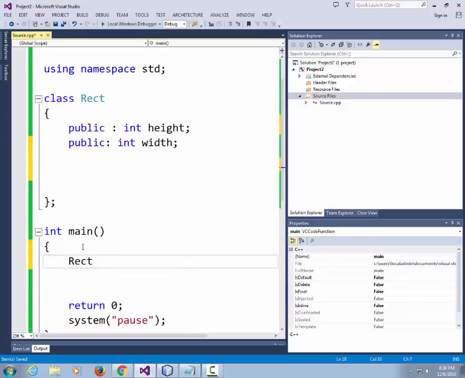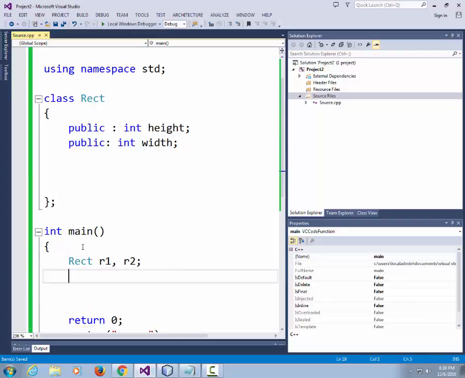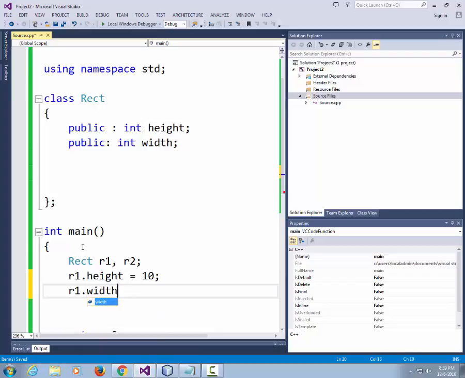So down here inside of main, we're going to create a rectangle, or maybe two. Rect R1, R2. So R1's dot height is equal to 10. R1's dot width is equal to 10. R2's dot height is equal to 5. R2's dot width is equal to 20.